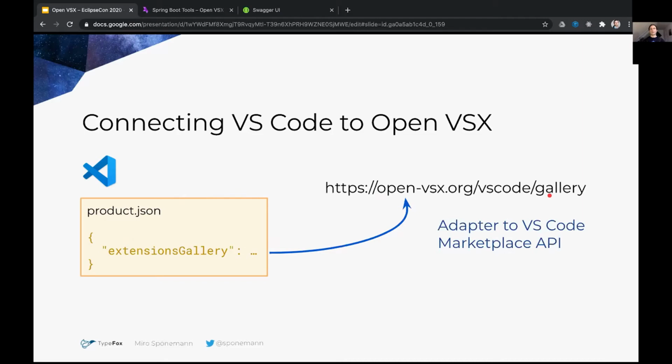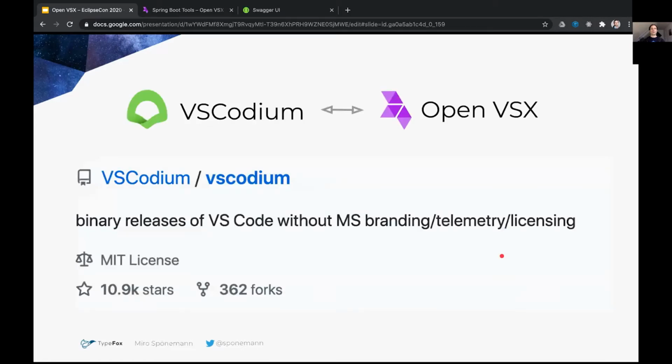And this is made possible with an adapter that we have here in this public API that adapts the contents of openvsx.org to the VS Code Marketplace API that has been defined by Microsoft. And we have used exactly this adapter also to connect the VS Codium project. The goal of VS Codium is to offer VS Code without the Microsoft specific branding, telemetry, and licensing.